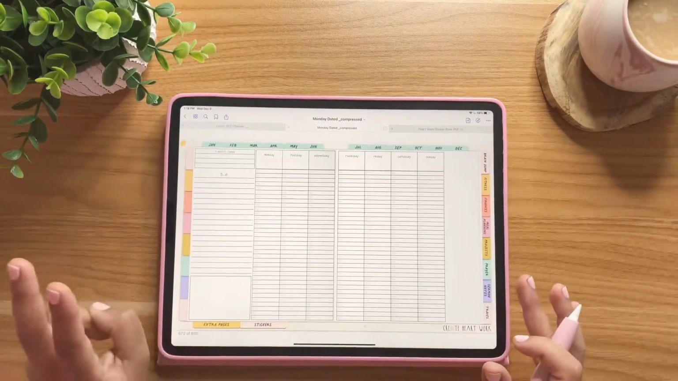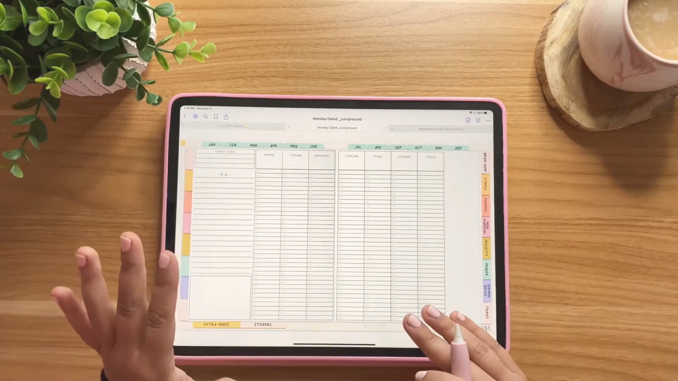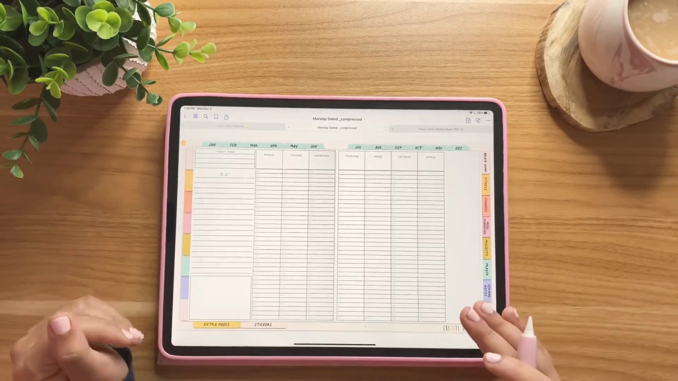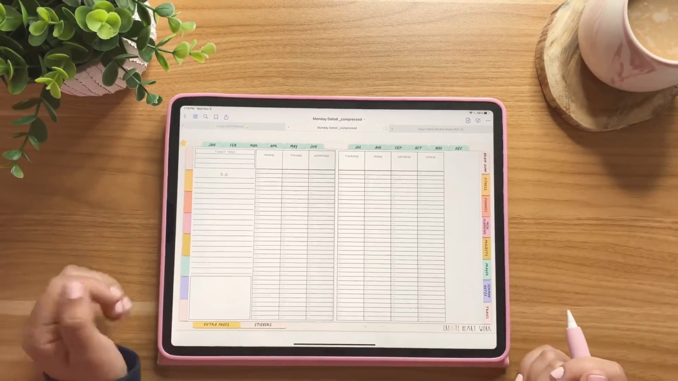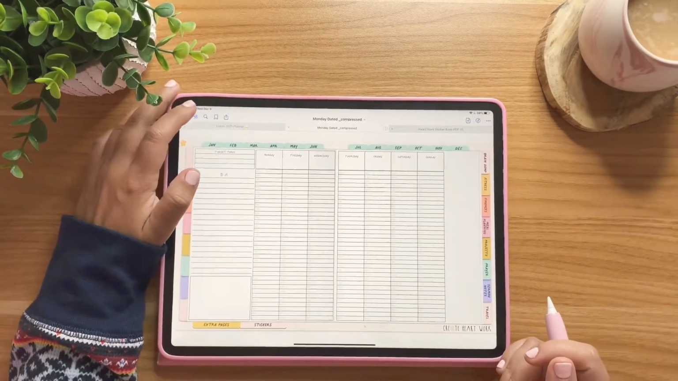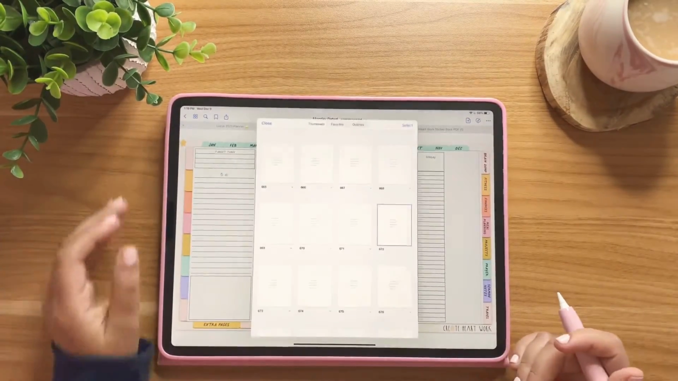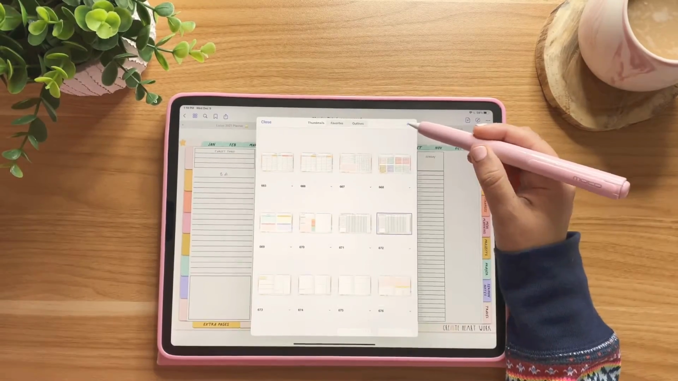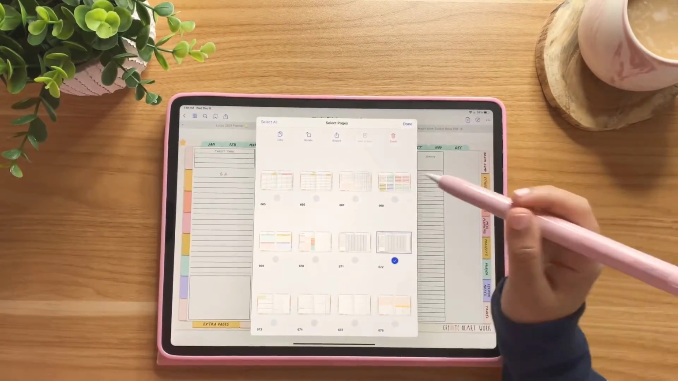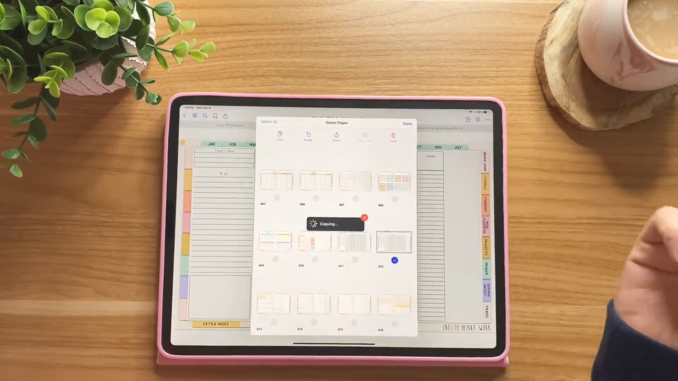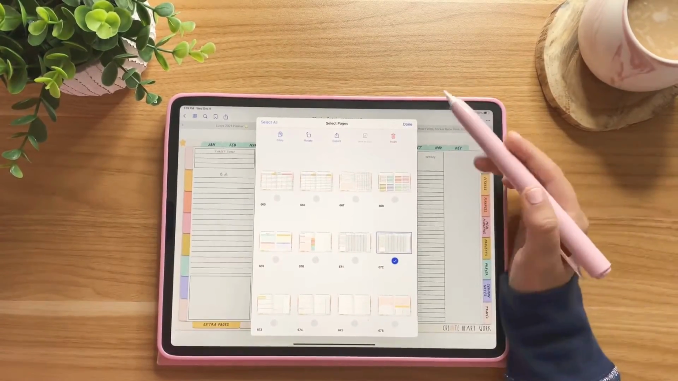So there are 2 ways that you can do this. There's one that I like and one that I don't like. So I'm gonna show you the one that I like first. So let's just say I want to add this page to my weekly view. I'm going to go to my 4 squares over here. I'm going to hit select. I'm going to get the page, and I'm going to hit copy. I just copied the page that I wanted.